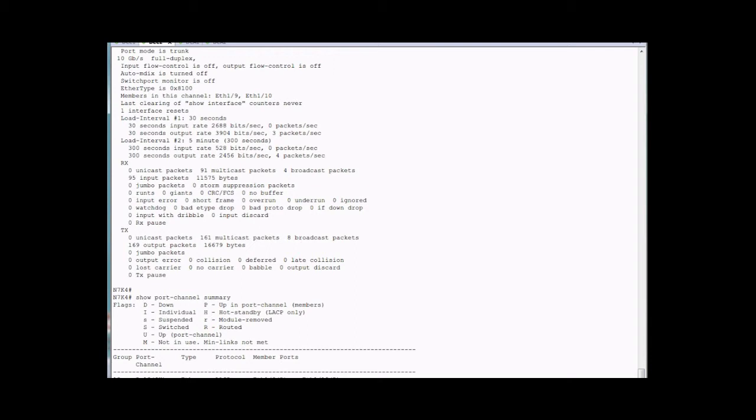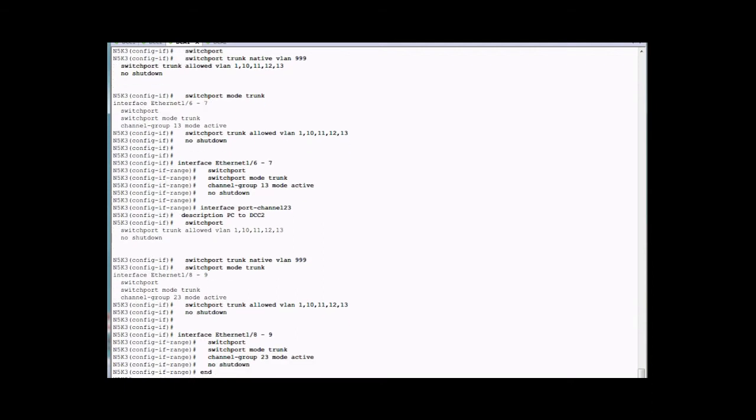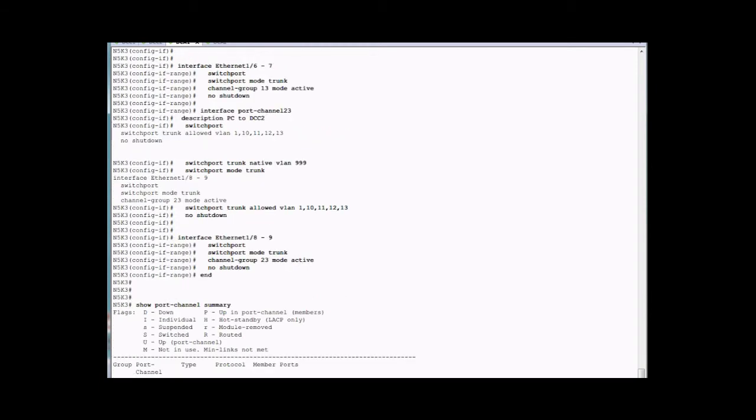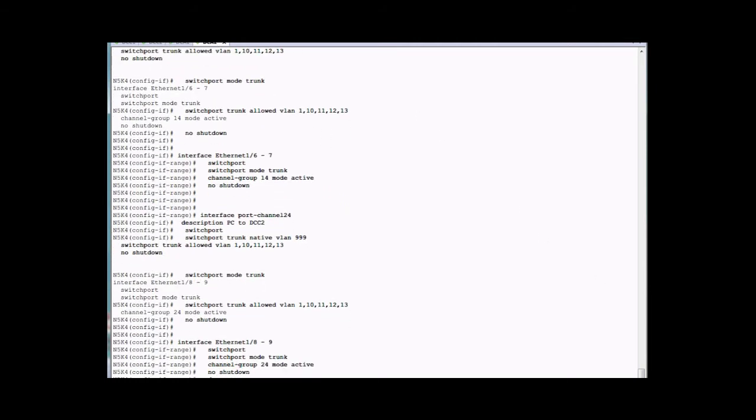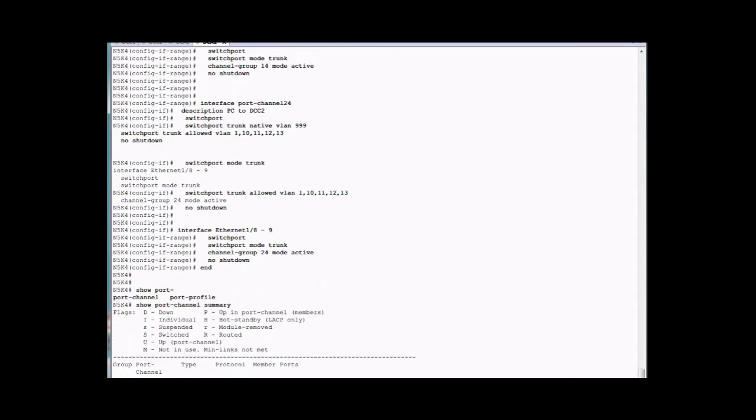Let's do the same on DCA1, our first access switch. Let's exit out and let's do show port channel summary. Okay, and this will show our two port channels, that they are up and operational, connected up to the core layer. And lastly, let's do the same on DCA2. Let's exit out here. Okay, and again, those port channels up to the core layer and its member ports are all operational.